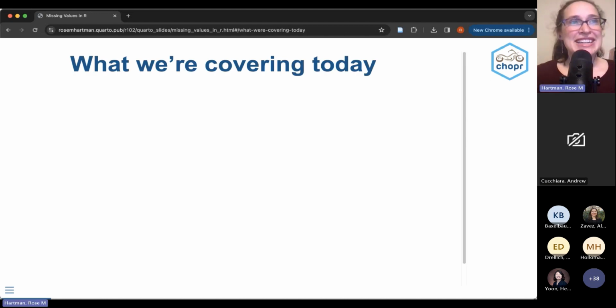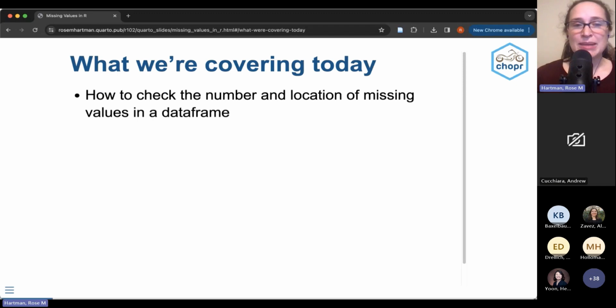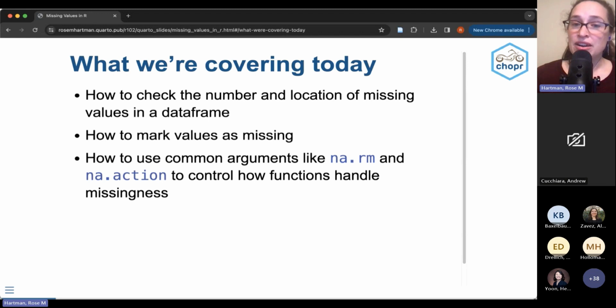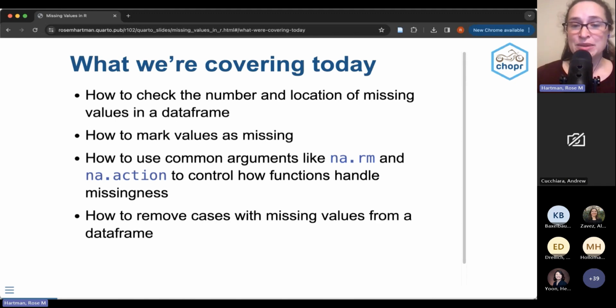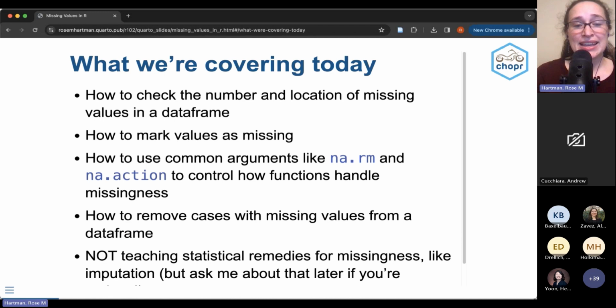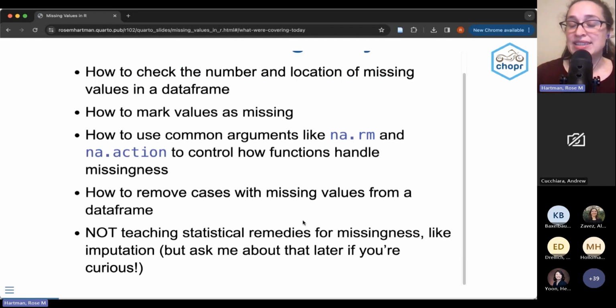So what we're going to be covering today. I'm going to talk about how to check the number and location of missing values in a data frame, how to mark values as missing, how to use common arguments like na.rm and na.action to control how functions handle missingness, and how to remove cases with missing values from a data frame. I am not going to be teaching statistical remedies for missingness, like multiple imputation. That's not part of today's talk, but do ask me about that later if you're curious. I'd love to talk about things. That's just not the plan for today.